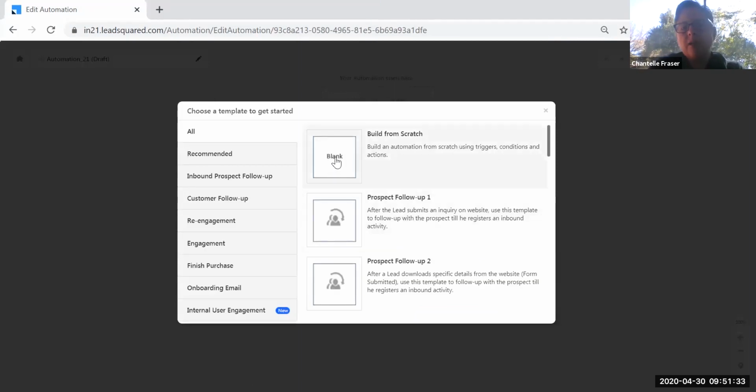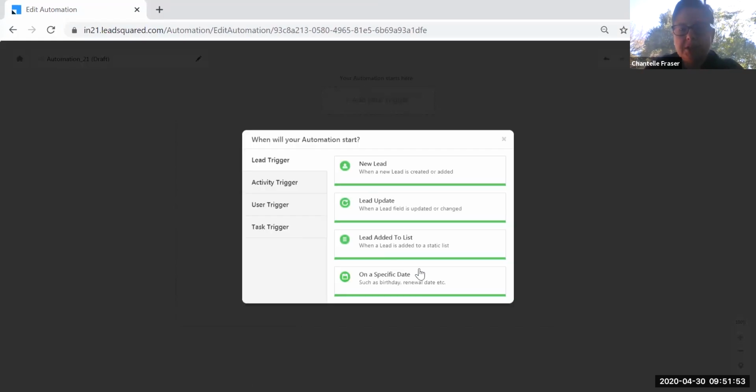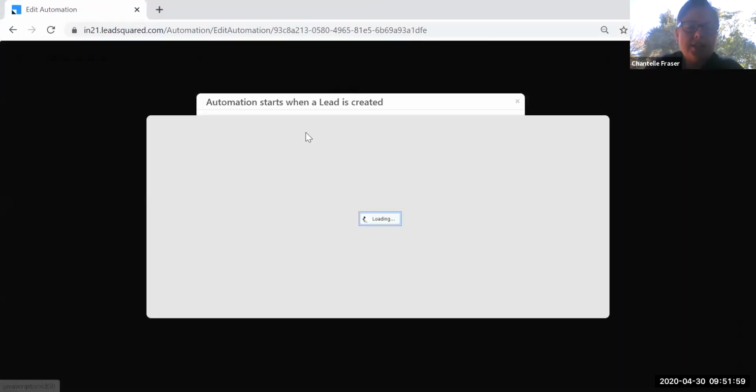What I want to do is either use a predefined automation here: after a lead submits an inquiry on my website, use this template to follow up with the prospect until he registers an inbound activity. Okay, I want to build it from scratch again. I just want to show you this so you can actually see the steps. So when a new lead is created or added, I'm going to say add my conditions here.